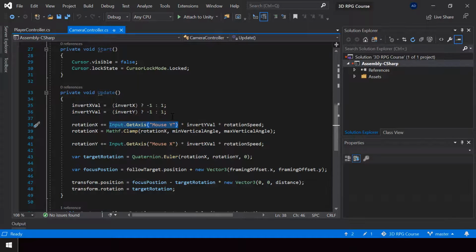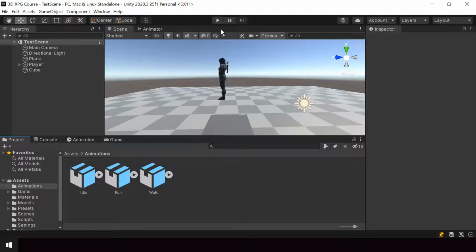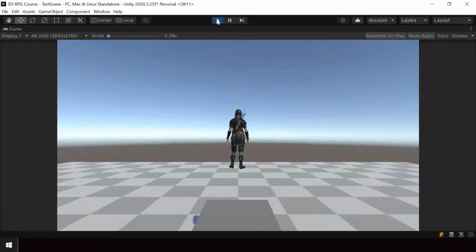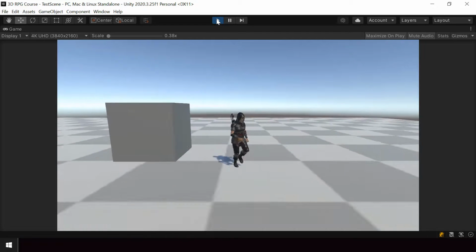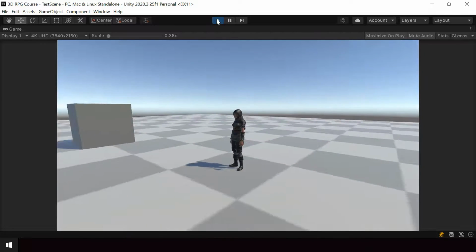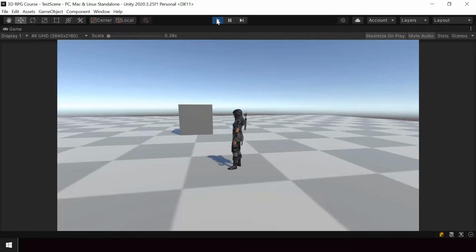So in the camera controller script, instead of using mouse X and mouse Y, we'll use camera X and camera Y. All right. So now we should also be able to rotate the camera using the right analog stick. So let's go ahead and test that. All right. So now I'm also able to rotate the camera by using the right analog stick.